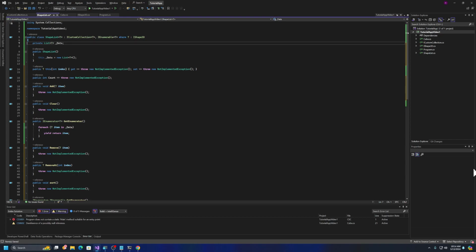Now let's go ahead and implement these required properties, indexer, and methods. All right, so first let's do our indexer. Public T this index.